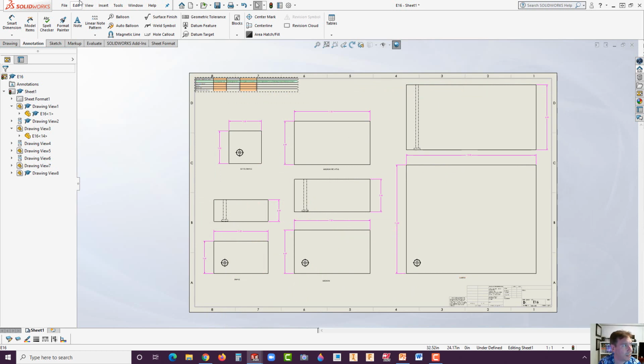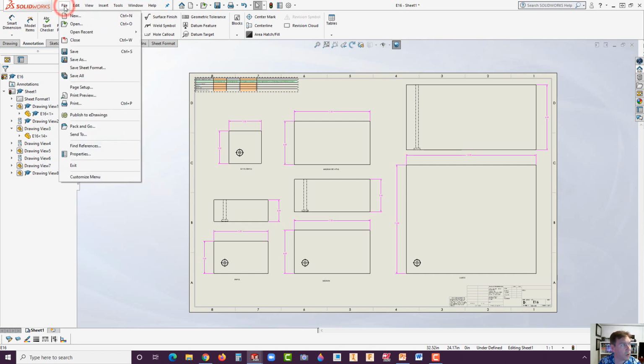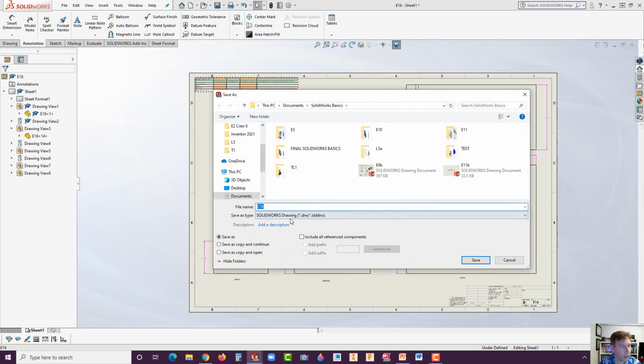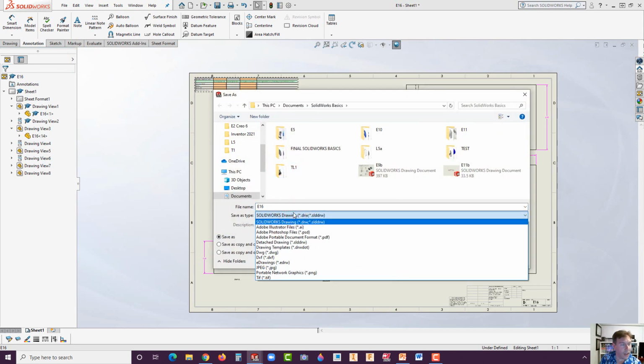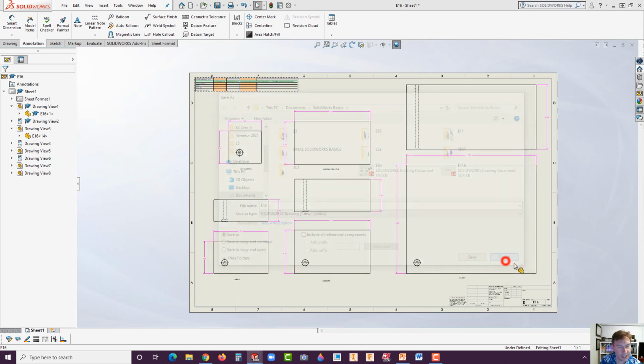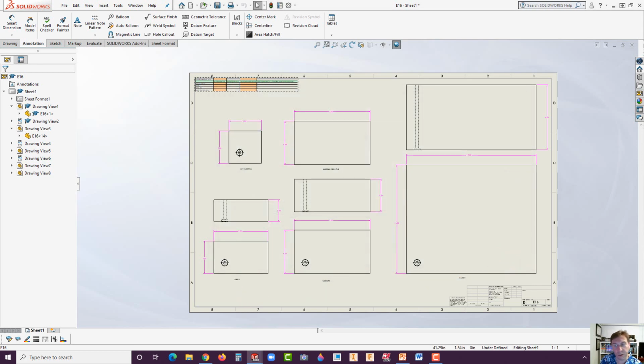Those of you in my class, for your portfolio, you could alt print screen, otherwise just do a save as, and you're going to save as a PDF. And then from there, just make sure you send it to me. And that concludes this exercise.